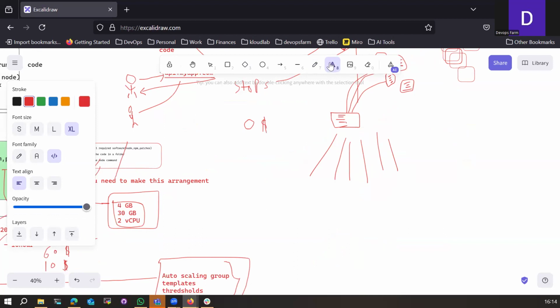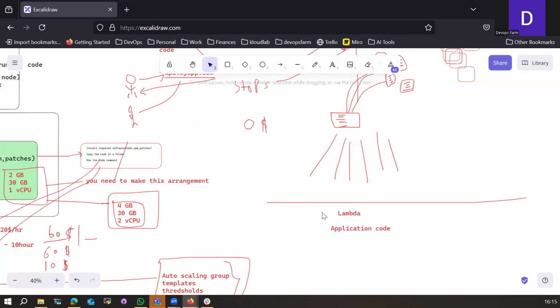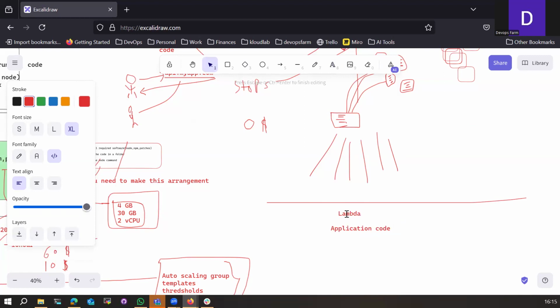We have many services which implement serverless. One of the services in AWS is Lambda. AWS Lambda is a platform where you can run your application code. So AWS Lambda is for application code.